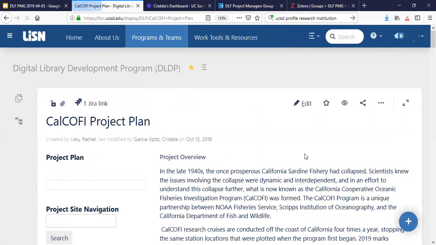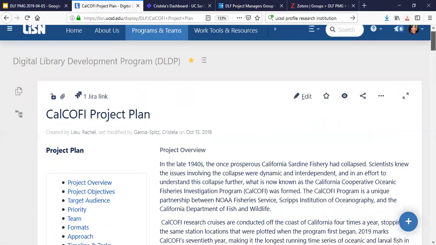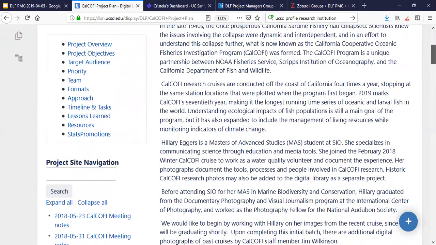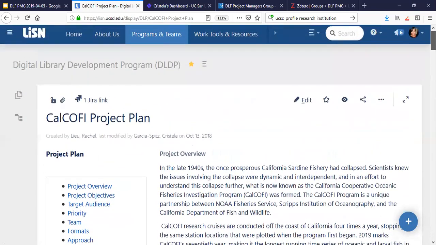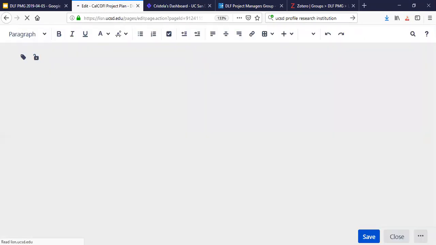So each project gets a page, and each project plan has these standard sections. We've tried to structure every page the same way, using the same sections. It's a pretty basic sort of thing, but we've used a lot of different little widgets and tools to make it look this way.